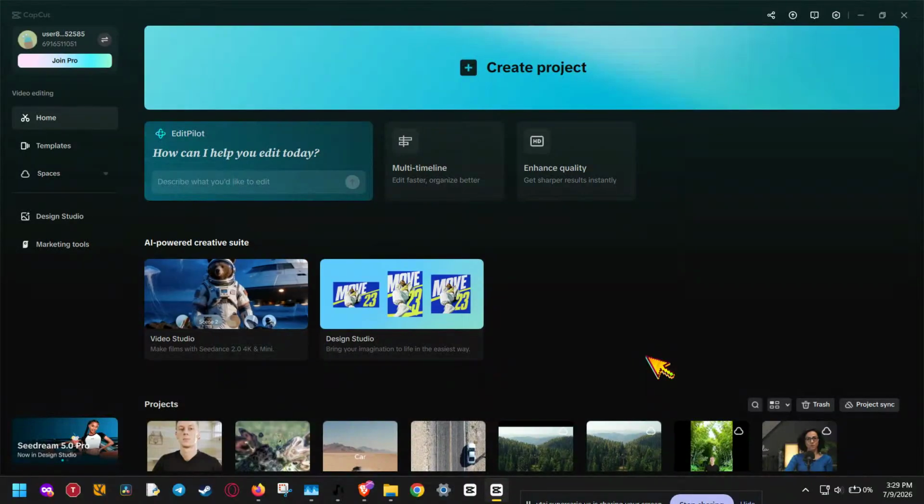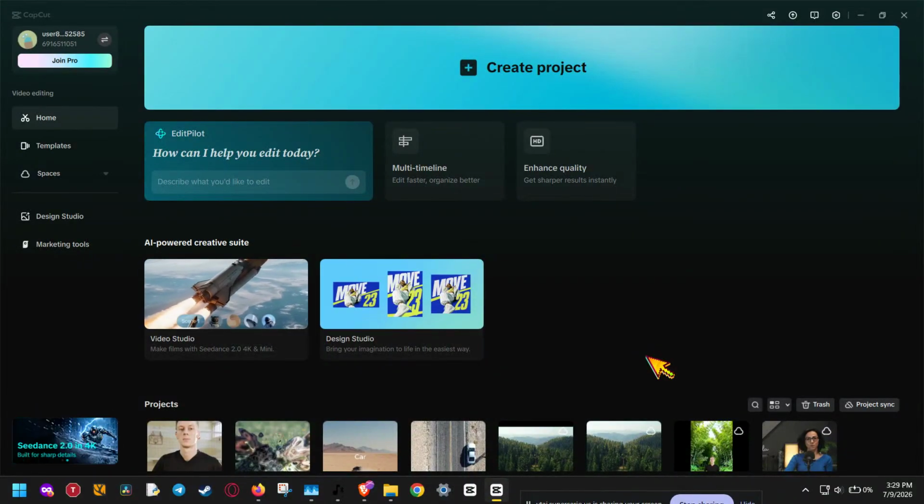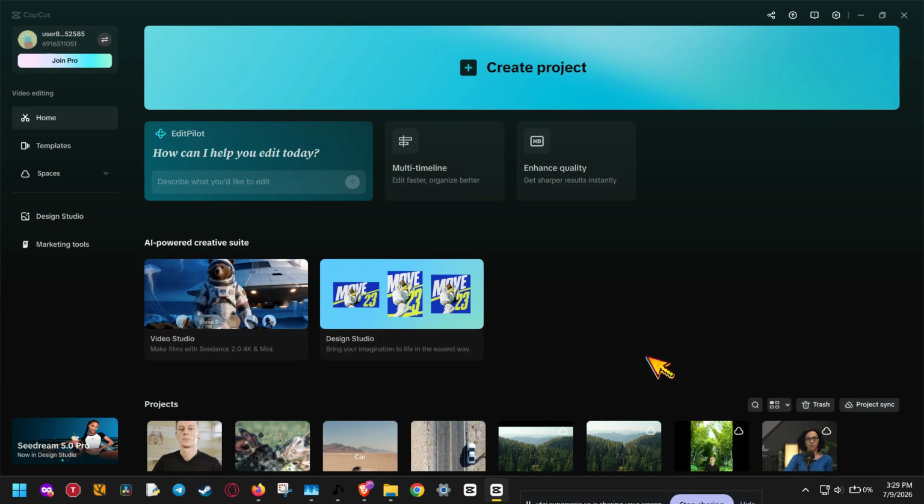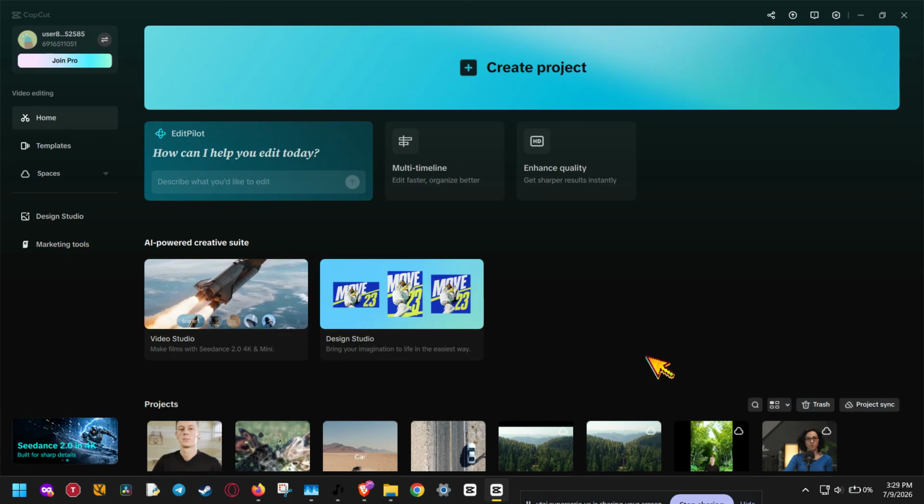If CapCut is showing the message that some footages are corrupted, don't panic. In most cases, the file is not actually ruined. It usually means CapCut is struggling with a project database issue, a cache problem, a GPU decoding conflict, or a video format that it doesn't like very much. In this video, I'm going to walk you through the fastest fixes step by step, starting with the easiest solution first.